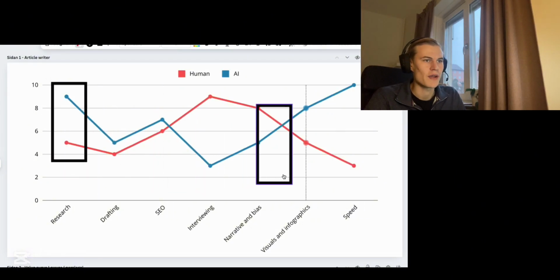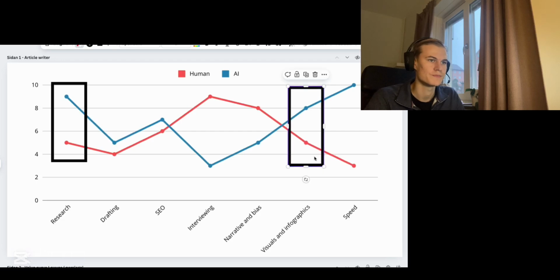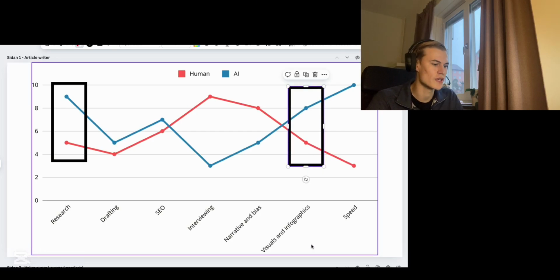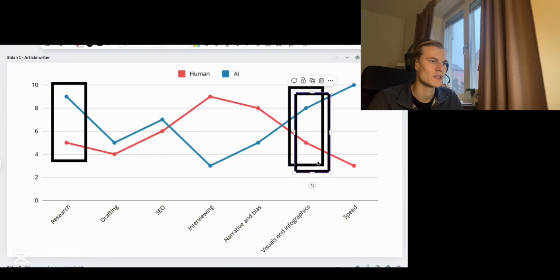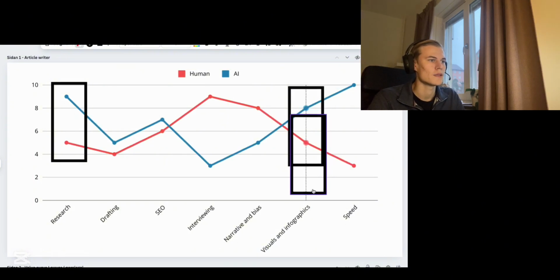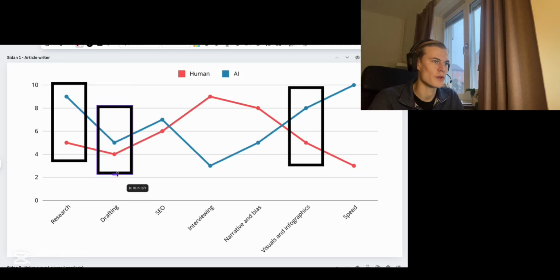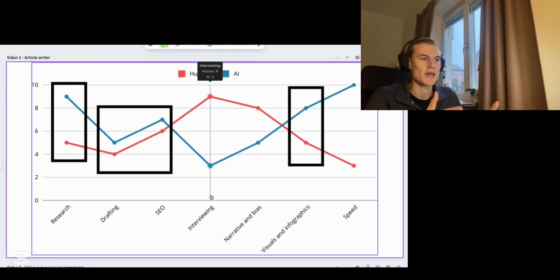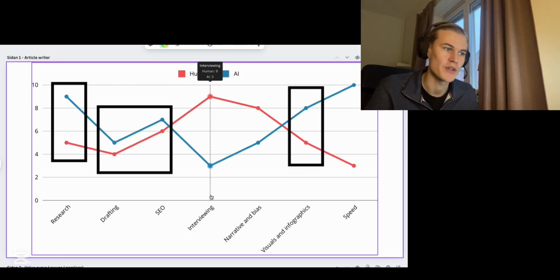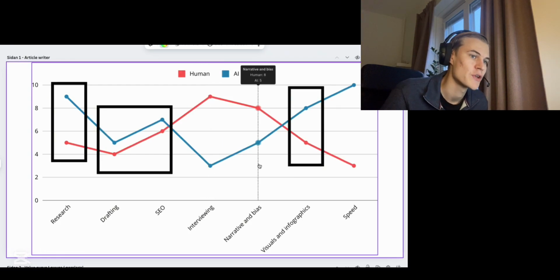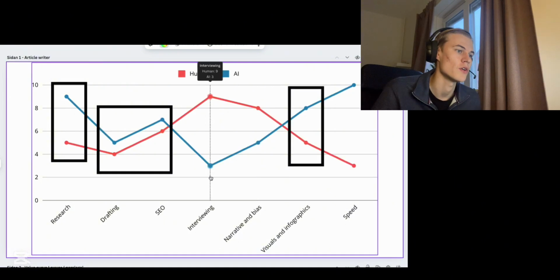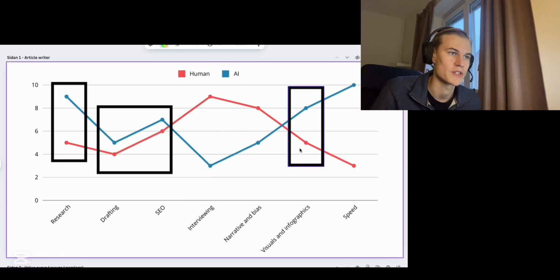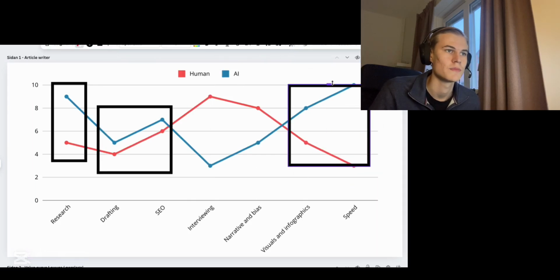Let's see, is there another area? Infographics and visuals. That's a place maybe we should get some AI help in creating some visuals and infographics. And drafting also we could use. It could be great to use AI for drafting and SEO. And then let's take that over to the AI so that we can spend more time and resources on the things that humans are better at doing, such as creating good narrative and a fair bias, and also conducting interviews that need more of a human touch. So this is a great example.